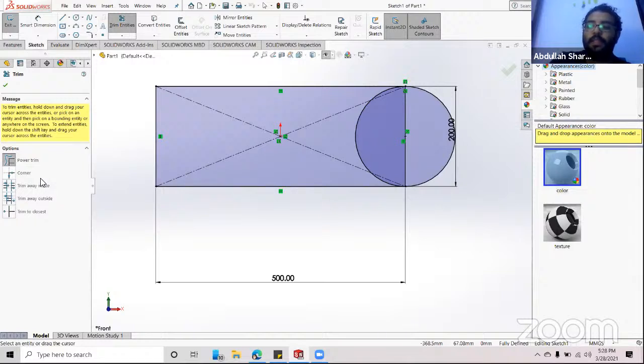Power trim is like the automatic car. I don't need to go for gears and take a lot of time learning how to do it. I will take the power trim, which will take any line between 2 points. So I have to take this curve. This curve is between this first point and this second point, and I have intersections, one here and the other one here. So what I will do is click with the left mouse button and keep pressing the left key of the mouse and go.